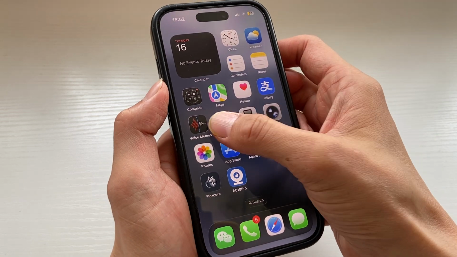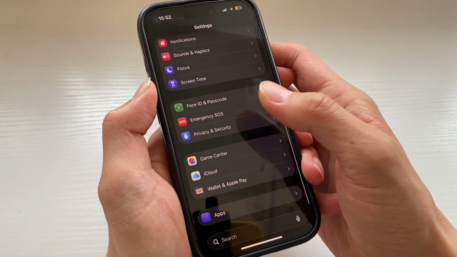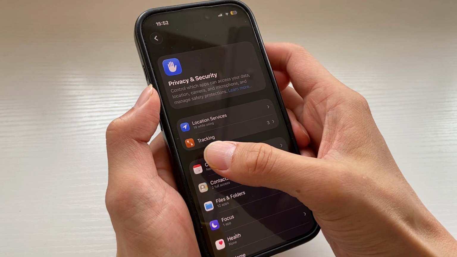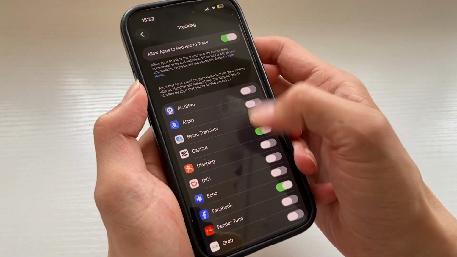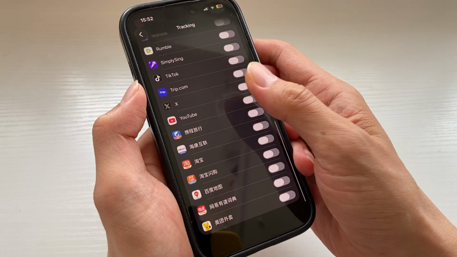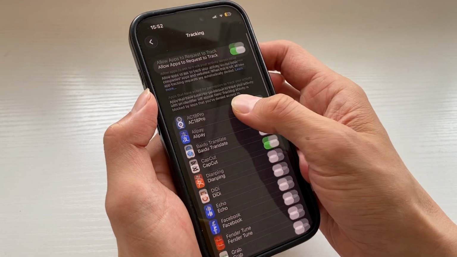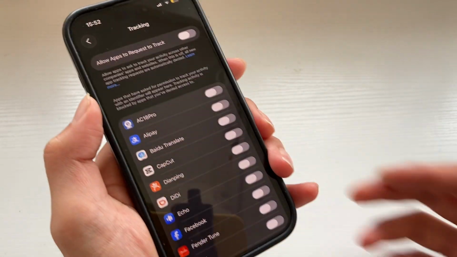We're going to go to settings. Once we get to settings, we're going to scroll down to privacy and security right here. And then in the front, you'll see tracking. So right now there's 3 apps tracking me. Go ahead and turn that on. And then you could go through your list and see which ones you want to track and which ones you don't. Or you can just turn them all off one by one, or manually just go ahead and turn this toggle off.